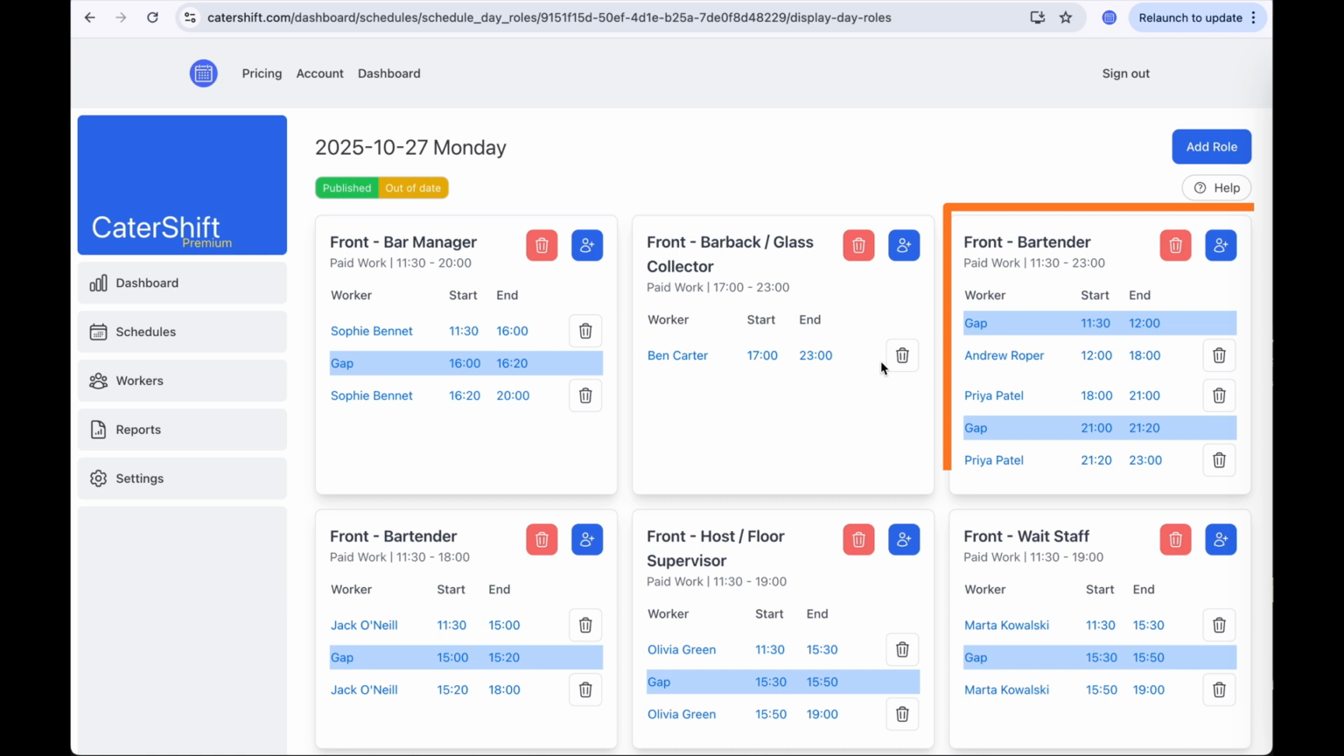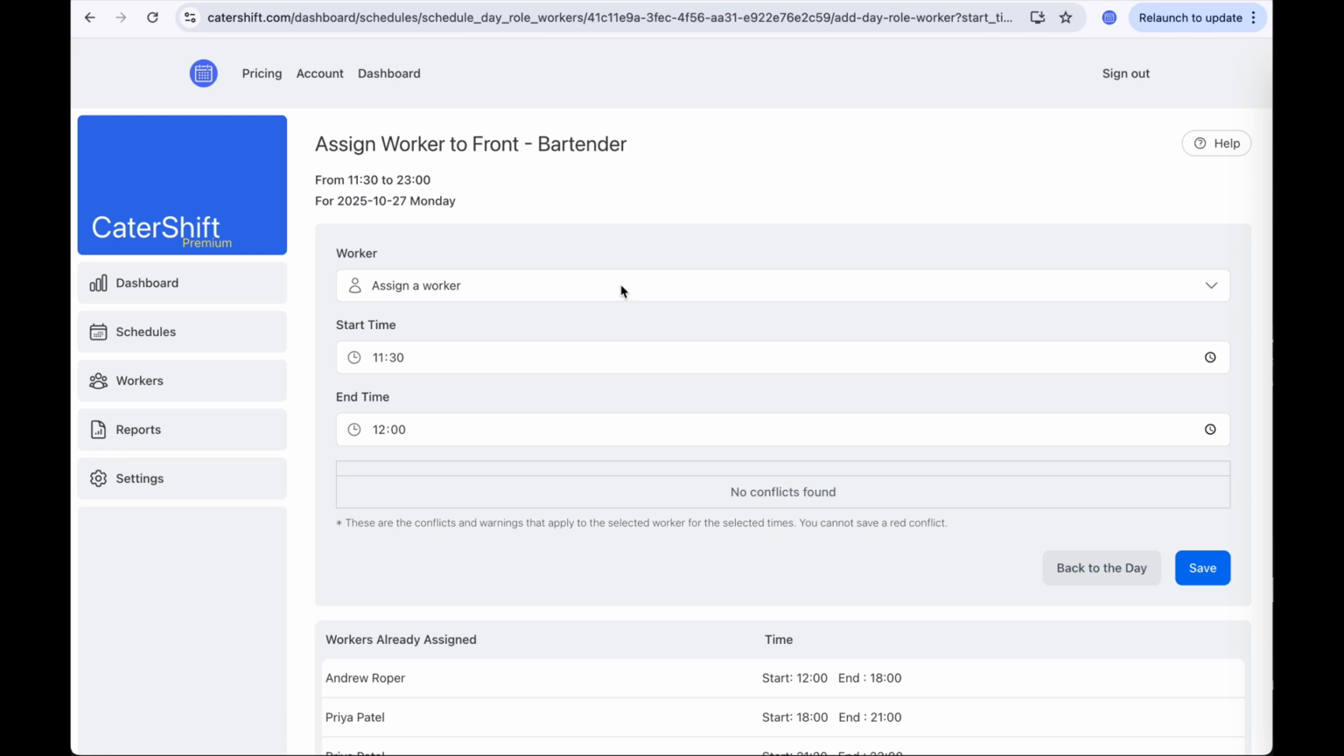After we save the change, we are taken back to the day. We can see that the warning has been removed from the shift, and we can also see that we now have a gap in our coverage which might not be ideal. If we click on the gap, we can assign somebody to fill it.